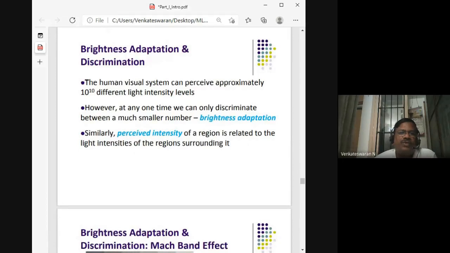So the human visual system can perceive approximately 10 power 10 different light intensity levels. However, so many light intensity levels are not required. We only discriminate between a much smaller number that we call brightness adaptation. So the perceived intensity of a region is related to the light intensity of the region surrounding it.